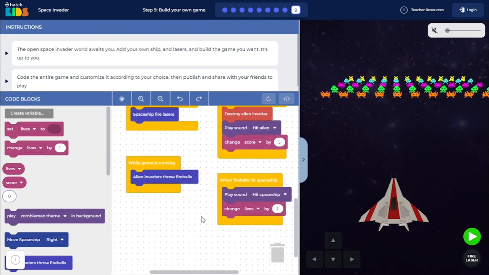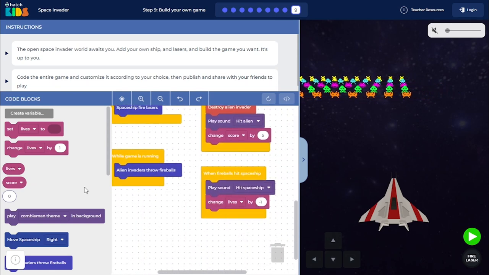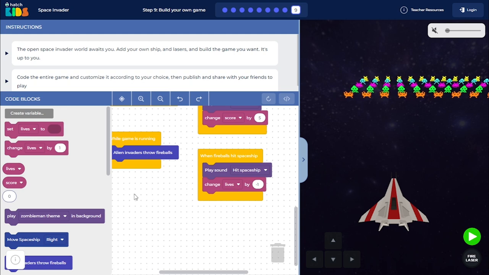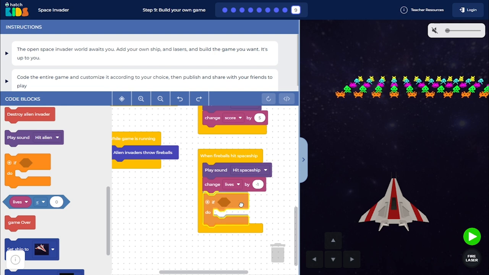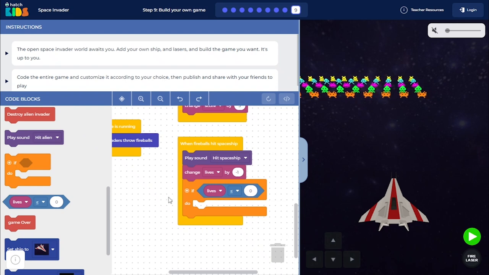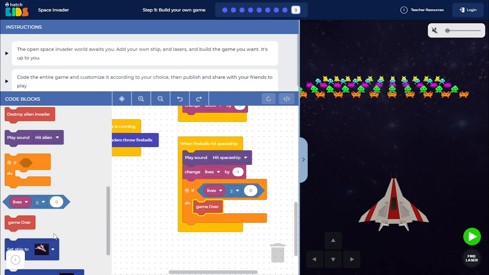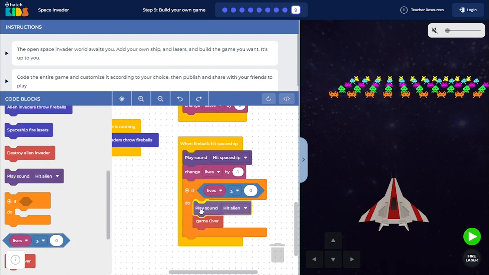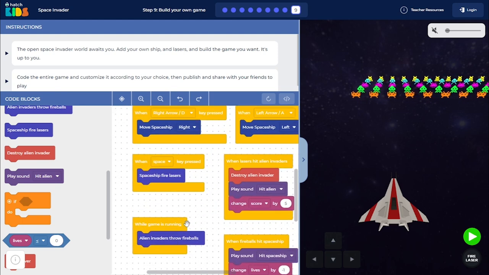And now we have to define what will happen when the life becomes 0. So whenever this fireball is hitting the spaceship, we are changing the life by -1. Anytime we change the life, we will check if the life has become less than 0. So we'll drag out this if block and place the lives block inside of it. So we say if lives is less than or equal to 0, then the game is over and we can play the game over music. All right. Now, yeah, the code is complete.